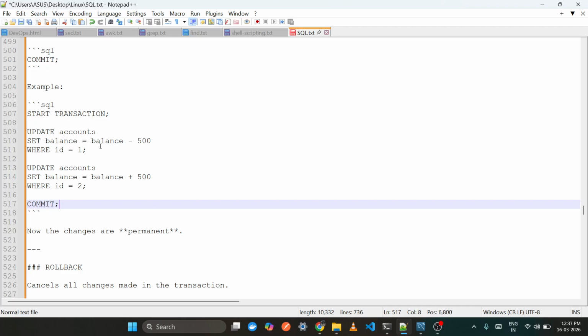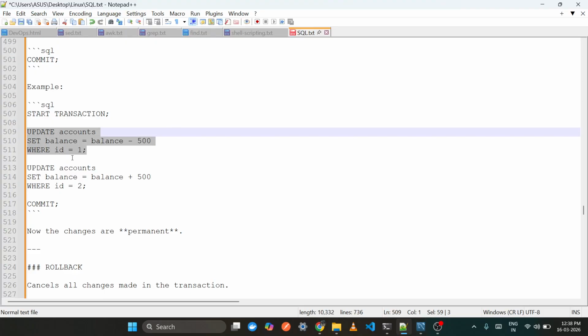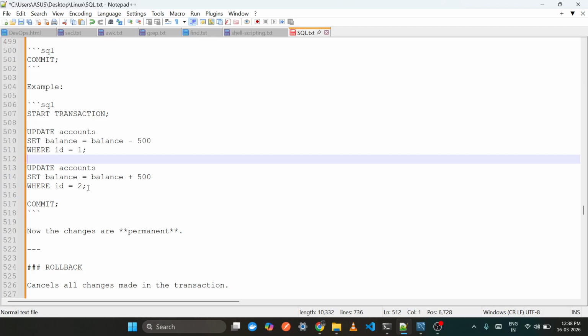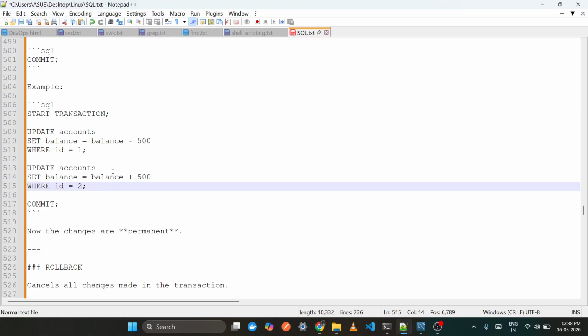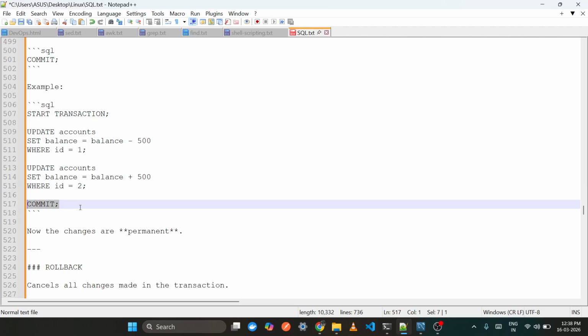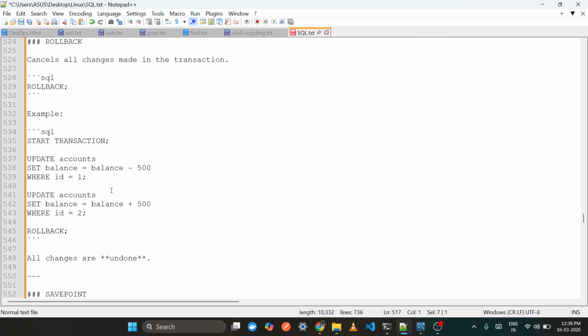So here we have used the same accounts. The only difference is that we subtract 500 from the employee whose ID is 1 and add 500 to the employee whose ID is 2. Fine. If both operations succeed, we commit those changes. Now the changes are permanent. But if there is an error, we cancel all the changes made with a rollback. Whenever we mention rollback here, it undoes the changes.